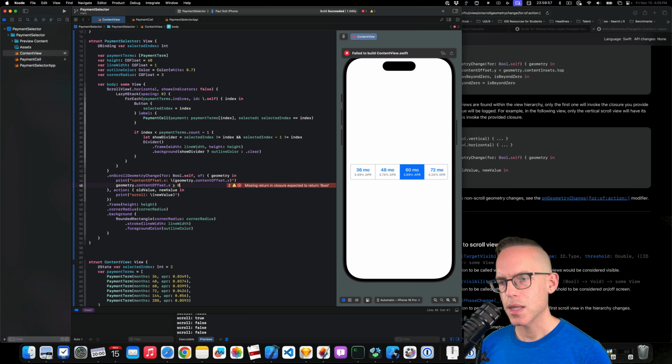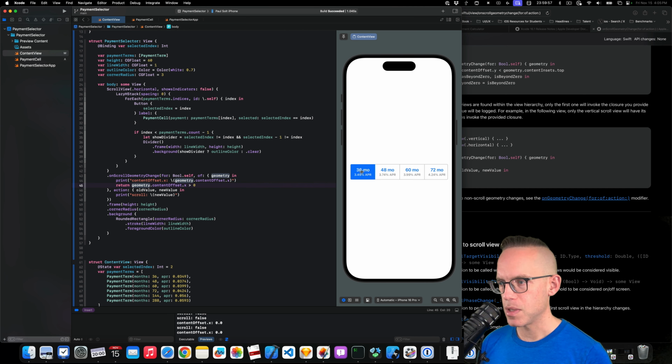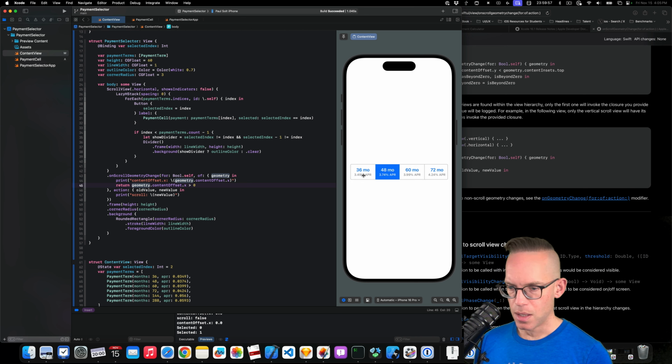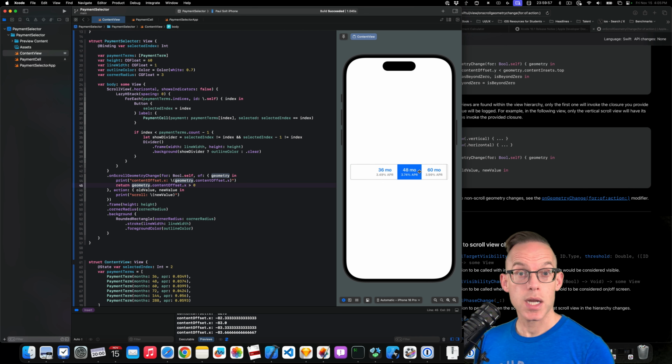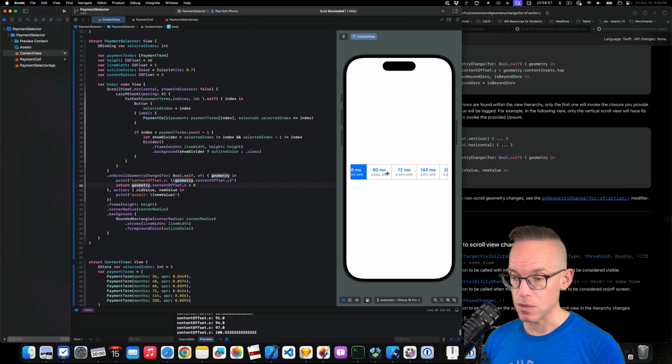Okay, and in doing that, because we now have 2 lines in here, we need to do a return statement here. Okay, so that should be building again. And if we drag, you can now see that we're going in the negative direction. So anytime we go all the way here, our content offset becomes negative. We let go, it snaps back to 0. Once we start dragging this way, we have a positive content offset.